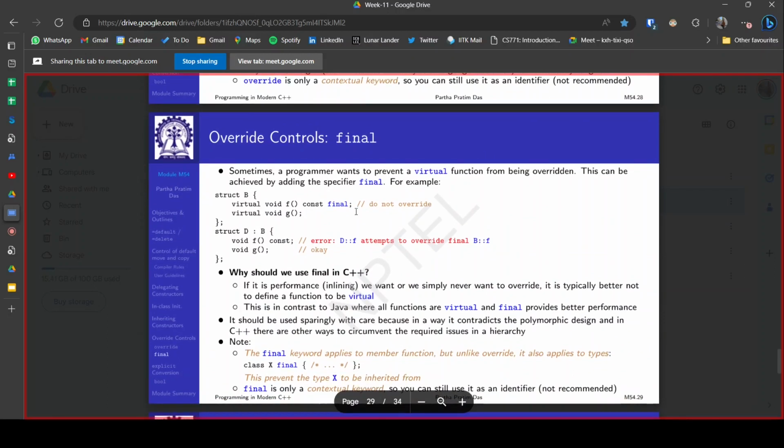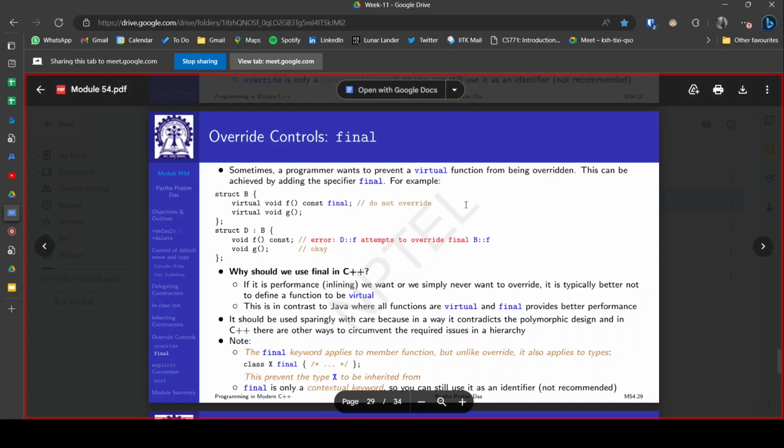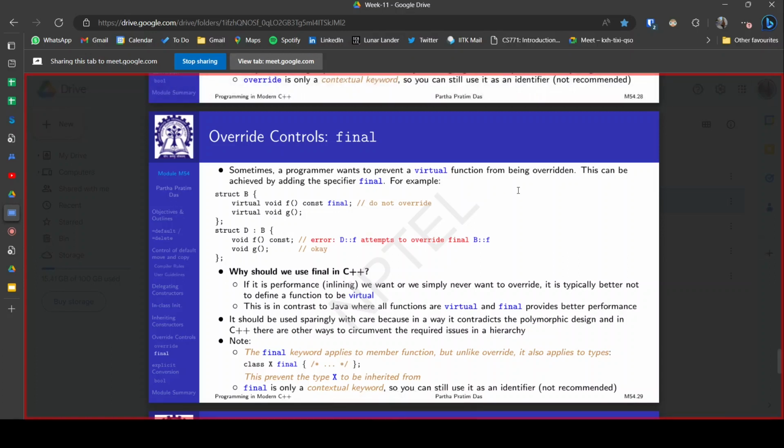Similarly, we can mark a function as final. That will prevent it from getting overridden. We can also specify final with a class, like class x final. This will prevent the class from getting inherited from.